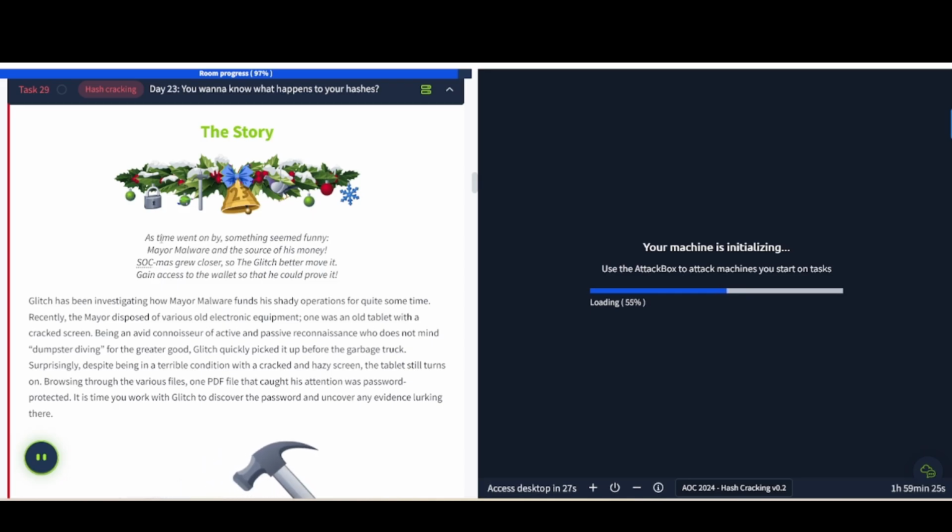The story. As time went on by, something seemed funny. Mayor Malware and the source of his money. Sockmas grew closer, so the Glitch better move it, gain access to the wallet so that he could prove it. Glitch has been investigating how Mayor Malware funds his shady operations for quite some time. Recently, the mayor disposed of various old electronic equipment. One was an old tablet with a cracked screen.